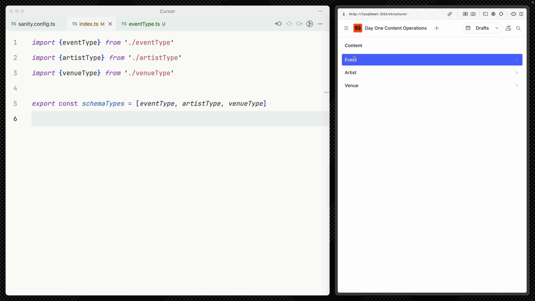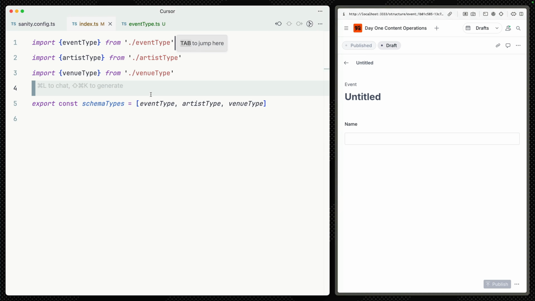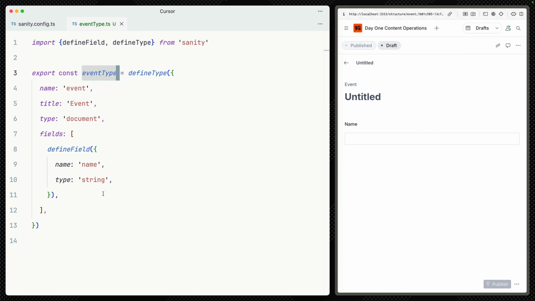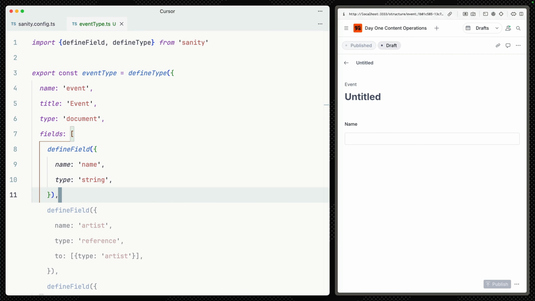Before we go any further, I'd like to add a few more fields and do them one by one in the event type so that we get to see what it's like to build out a schema and understand the different types of fields that are available to us. If we go back and have a look at the event type schema here, I can see that I need to add a few field types.